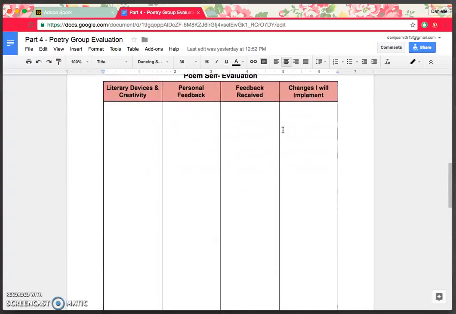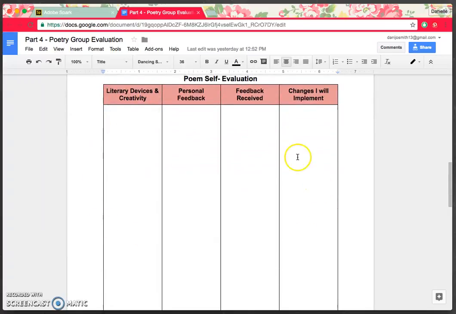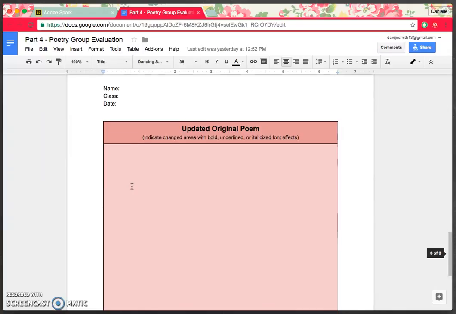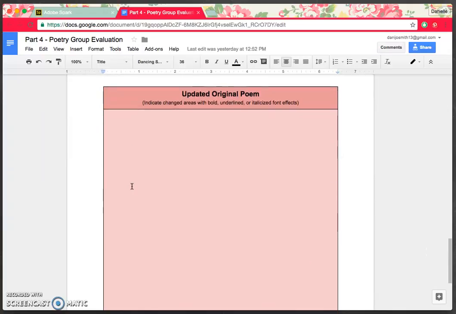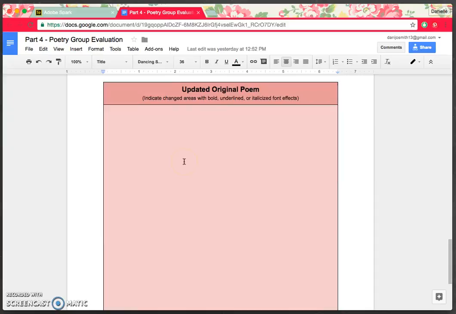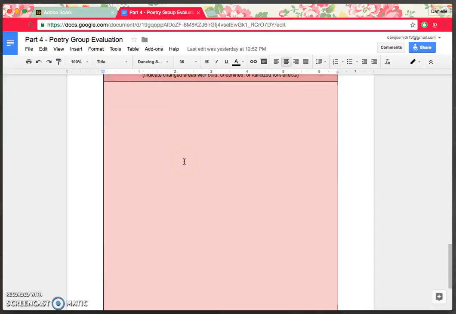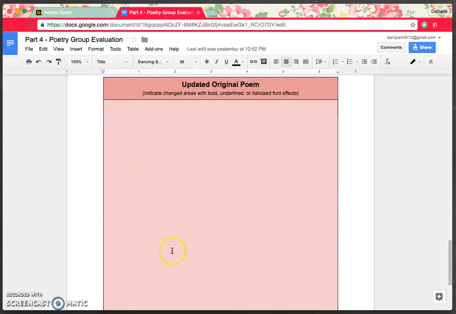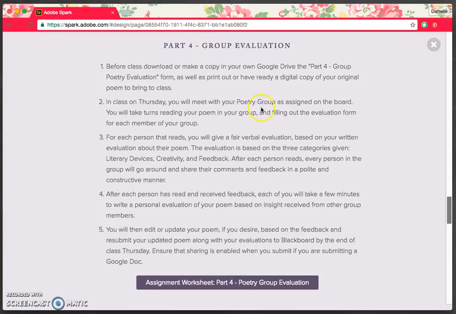After I have completely heard all of the feedback for me and I've spent some time thinking on my own, I will complete this poem self-evaluation chart. I'll spend some time contemplating how I can improve my work. Then I'll make some revisions and corrections to my poem to focus it and improve it, keeping the original poem in the updated version, and then submit that.